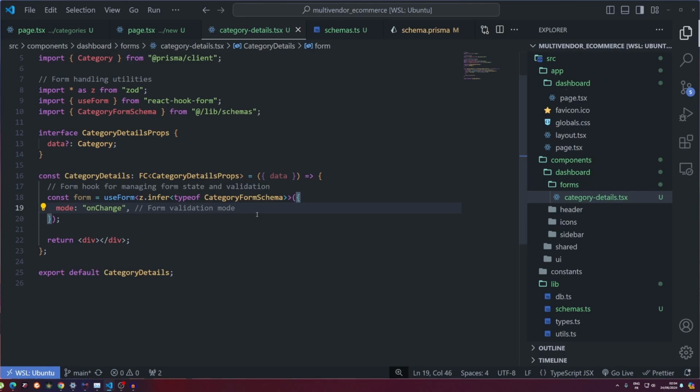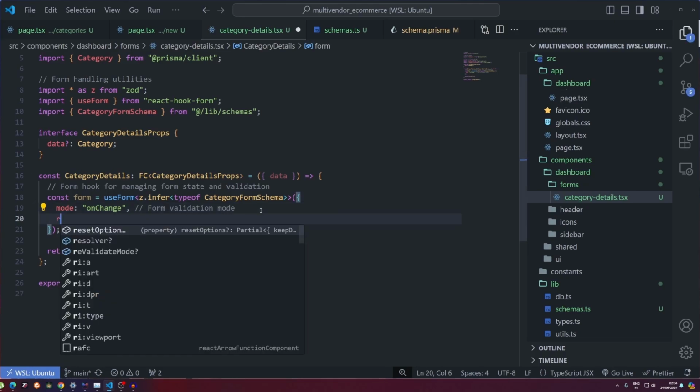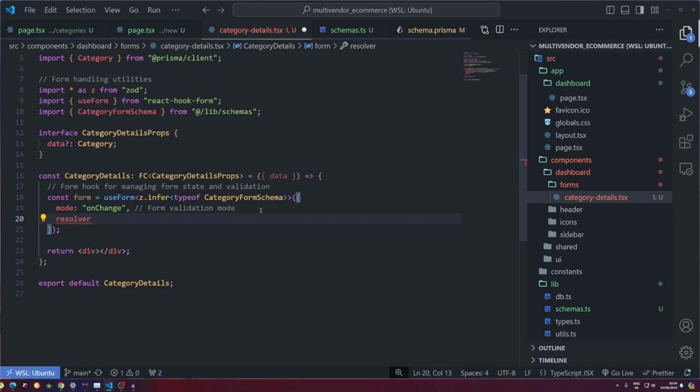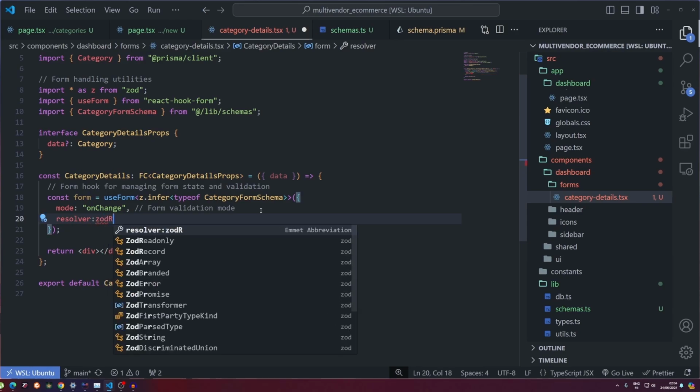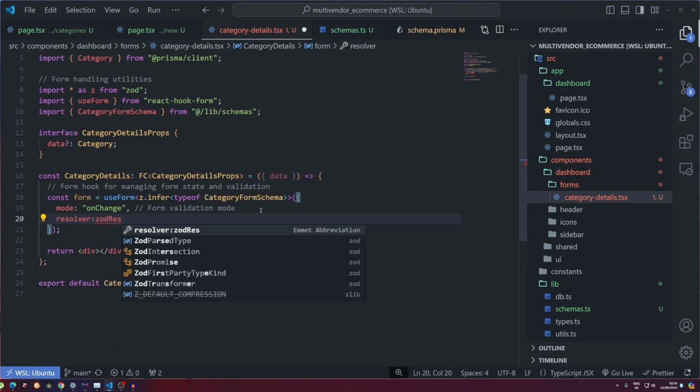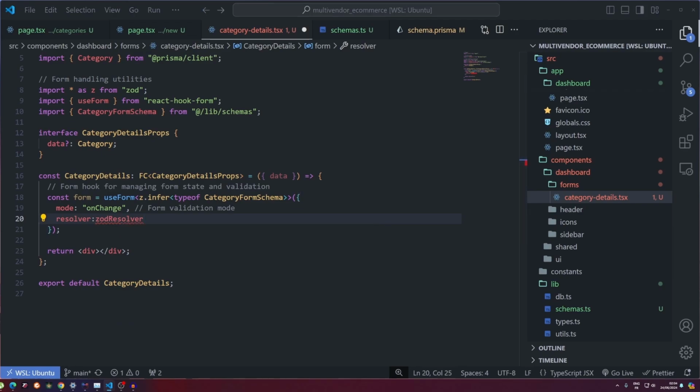The second thing is going to be the resolver. So the resolver is, as I told you, every form here, which is React Hook Form, needs the resolver to work with Zod. So for the resolver right here, we're going to add the Zod resolver. I don't think it's installed by default. It's not. Let me try to import it and see.